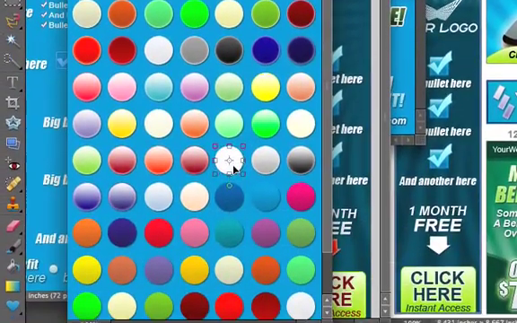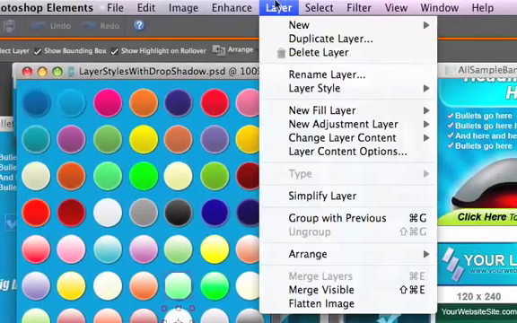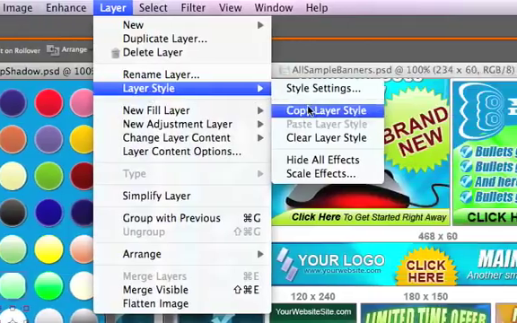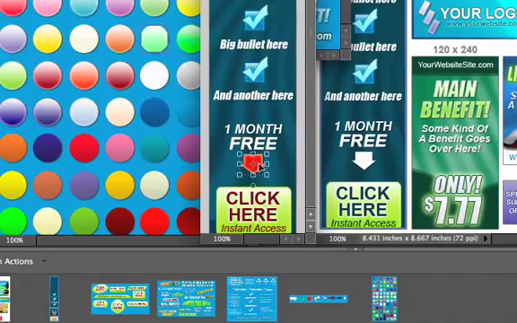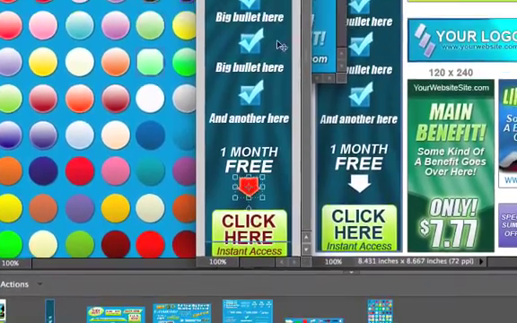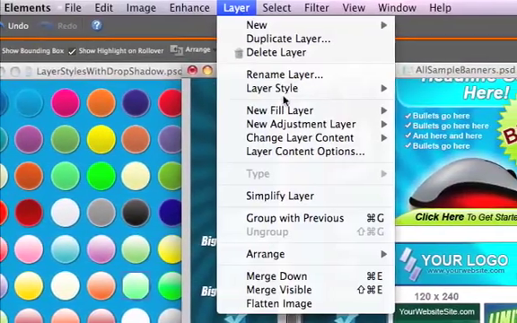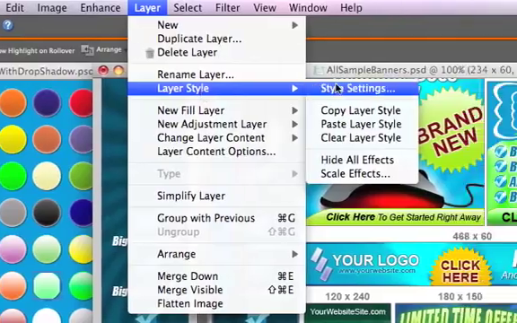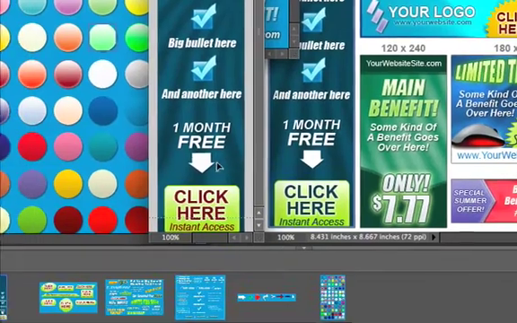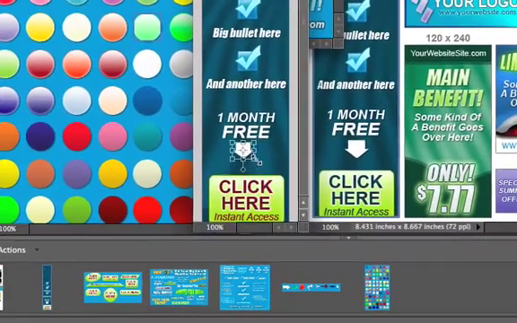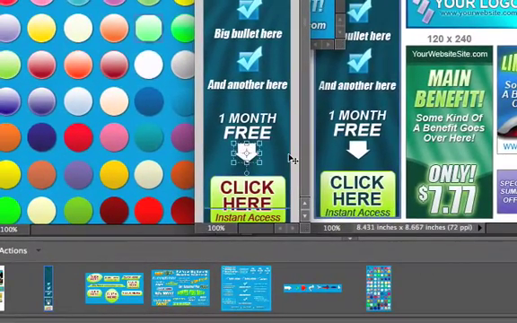So you choose the layer style that you want to use, go to Layer, Layer Style, Copy Layer Style, and then choose the layer where you want to put the style on. Go to Layer Style and Paste. So now it looks just like the arrow there, so I'm going to make it just a little bit smaller.